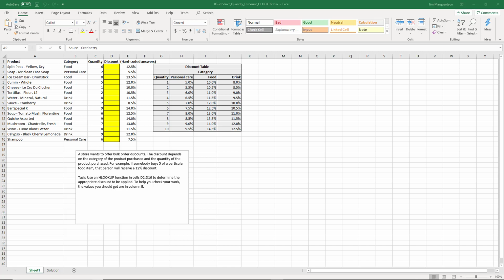Okay, in this problem, we have a case where we want to use the HLOOKUP function. And this is going to get a little bit tricky. It's a little more advanced. So let's see what this spreadsheet really is about. We've got a product, a category, and a quantity. We're going to look for the discount. And here are the answers that we're going to be looking for, just as a target.